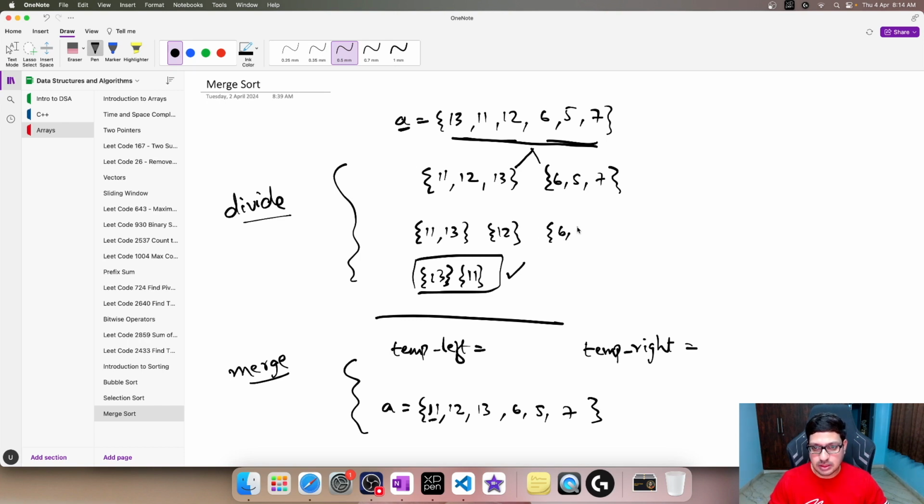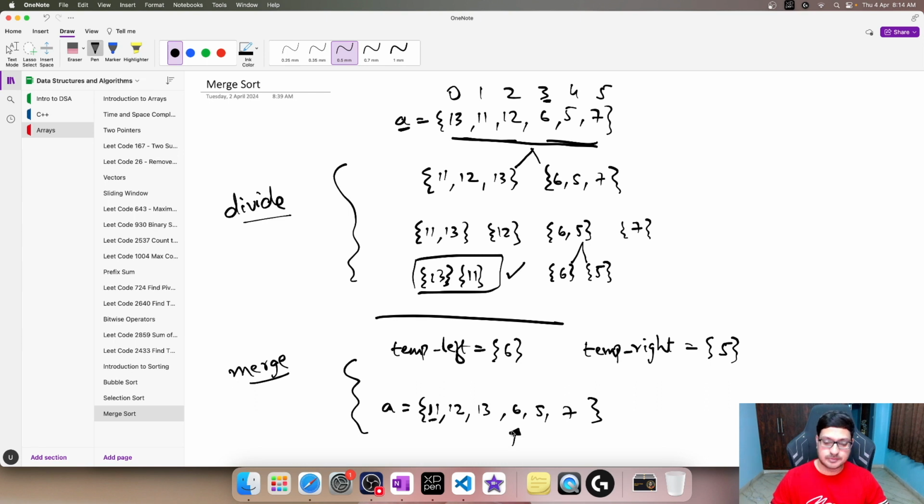So this will go like this, 6, 5, and then 7. And this can be further broken down. So this is 6 and then this is 5. Now I need to merge these two into this one. So my temp left will have 6, temp right will have 5. And what is the index of 6? Index of 6 is 4. So these are my indexes 0, 1, 2, 3, 4, 5. Sorry, index is 3. So I will put my current index here where I need to do the merge.